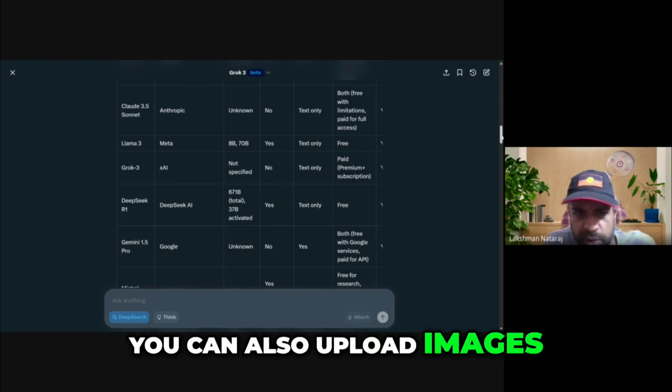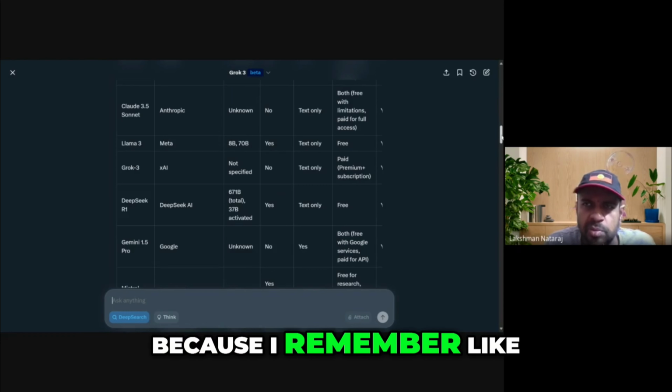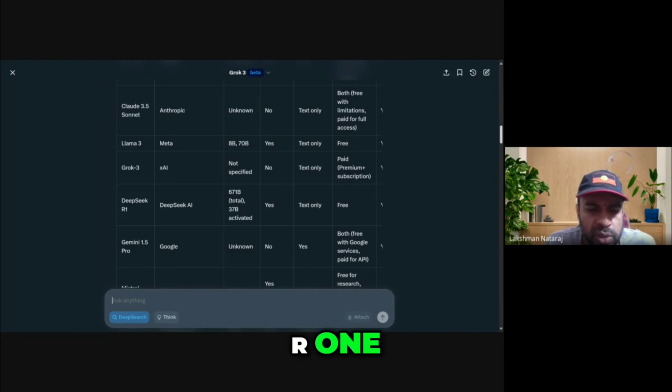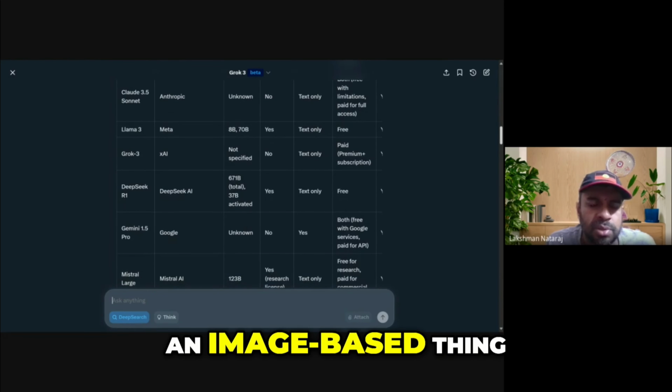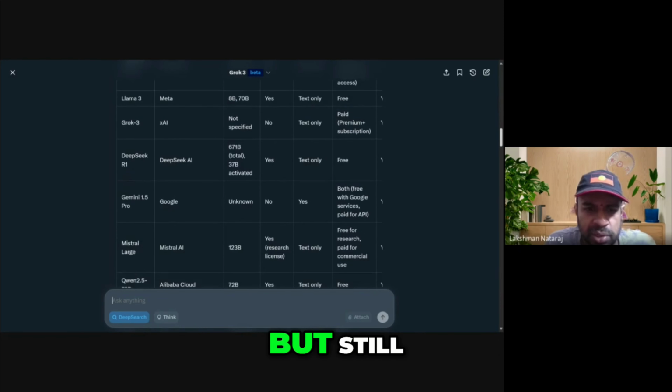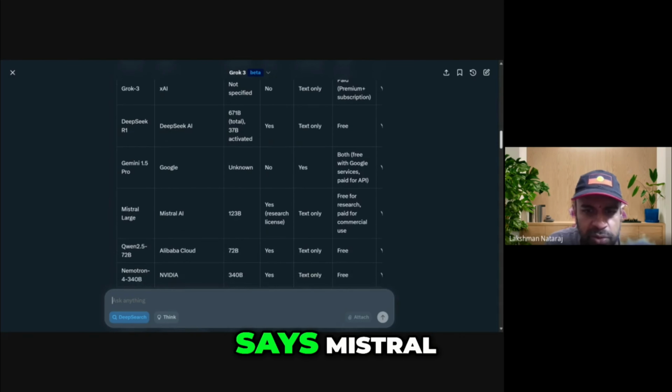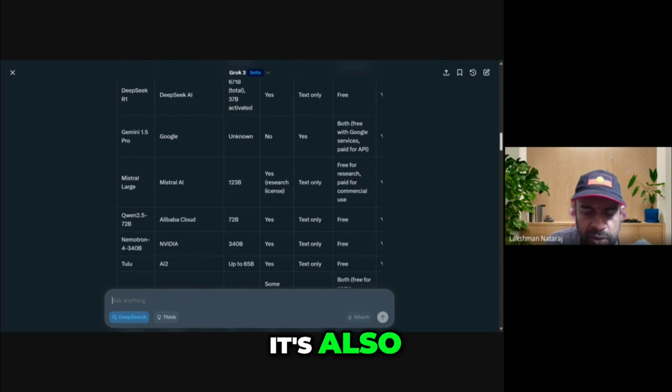You can also upload images. So it's not fully right, because I remember uploading an image to R1. It's not purely an image-based thing. It does OCR and then does it, but still. So Gemini 1.5 Pro, yes. And then it also says Mistral Large. And then it says that this has a research license.